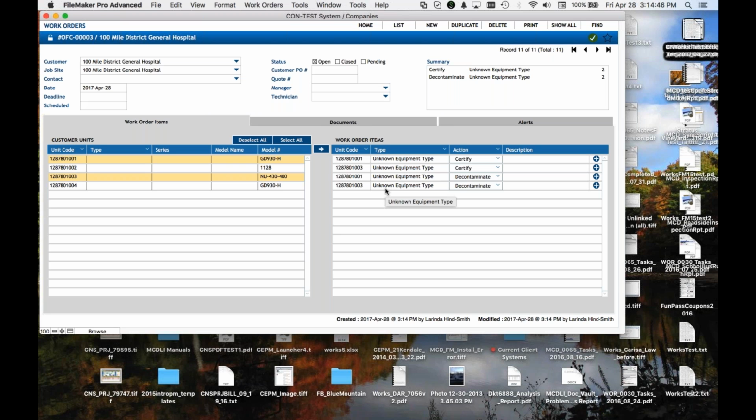Okay, so it's supposed to be as easy as possible for you to create a fairly complicated work order. You can type in a description here if there's something specific that you want them to do.